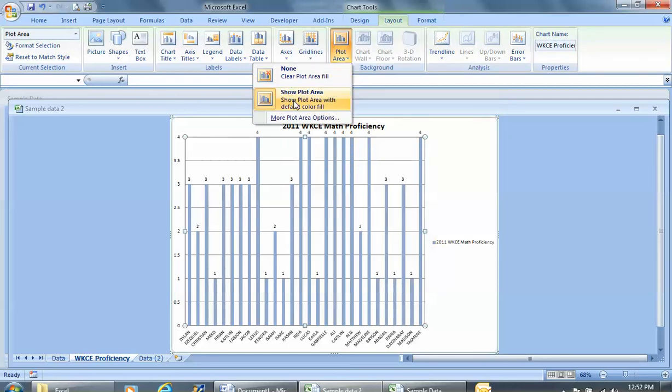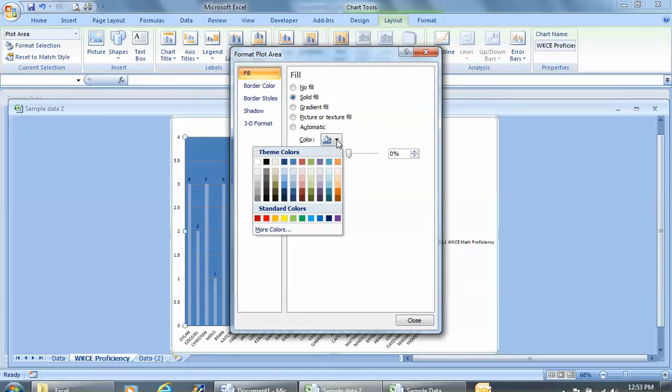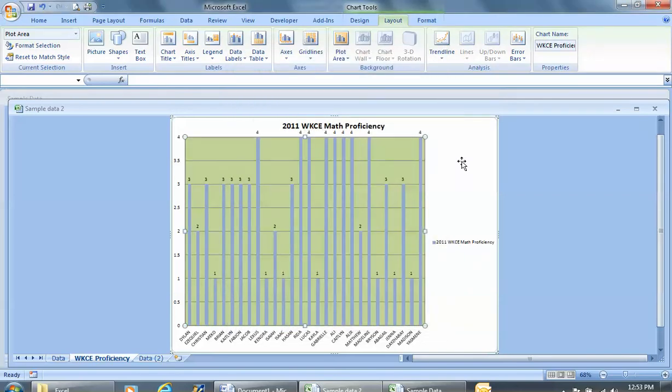You know what? I want to show the plot area. Right now it's on the default color, but I really want this to pop for me a little bit more. So I'm going to go with more plot options. I want a solid fill in the back, and I want this to be a nice green with blue columns, so it gives me a little bit more option here. So I've put some fill in the back. I've got data labels on it.